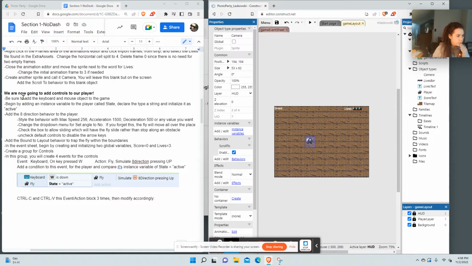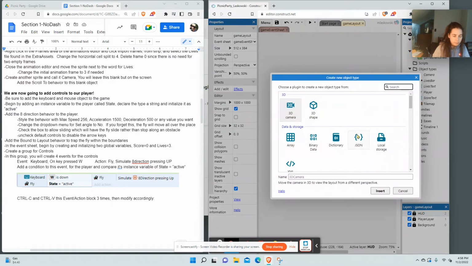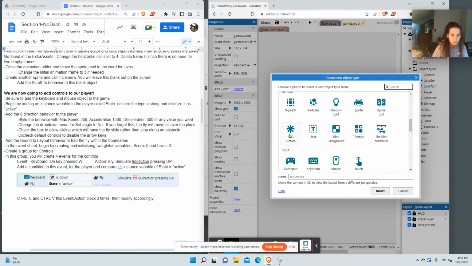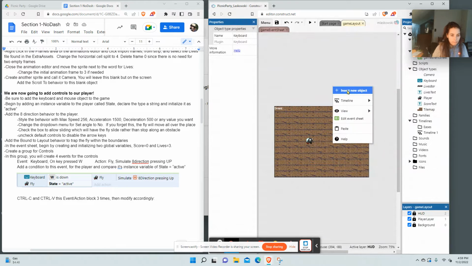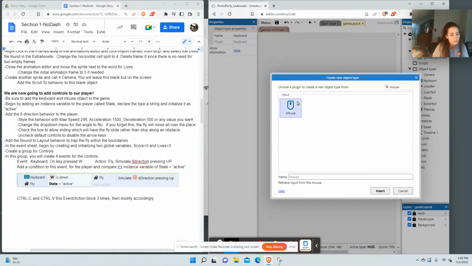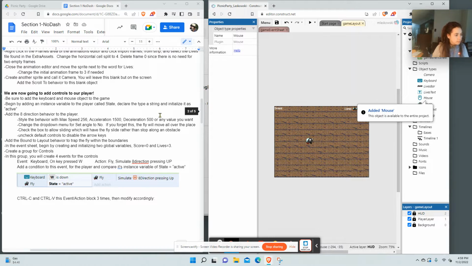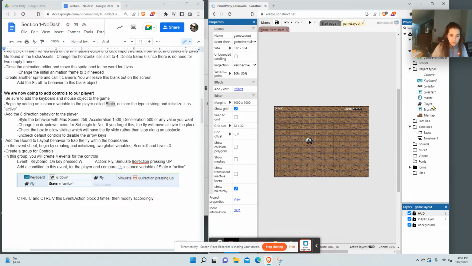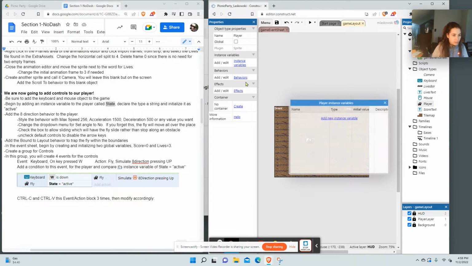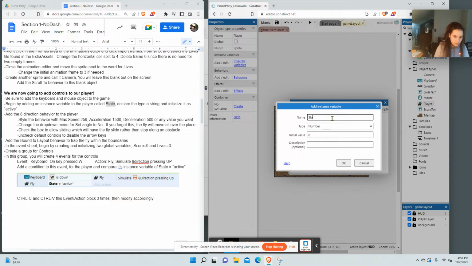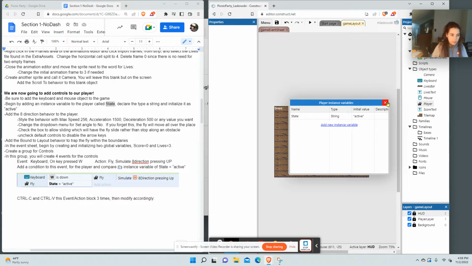We're going to add controls to our player. Be sure to add the keyboard and mouse object to the game. So keyboard, mouse. Begin by adding an instance variable to the player called state. So player, add an instance variable. We're going to call this state. Change it from a number to a string. This means we're going to input pieces of text rather than numbers.